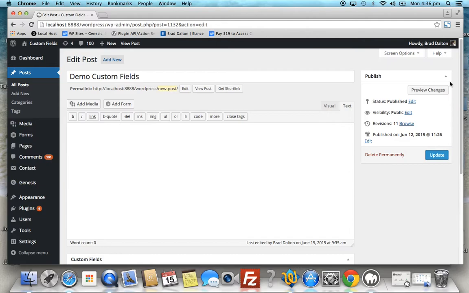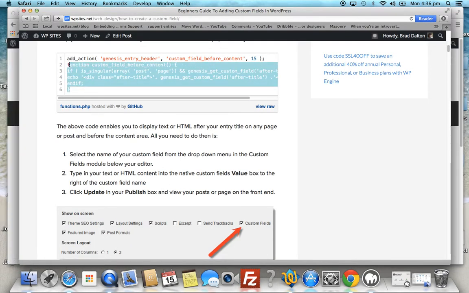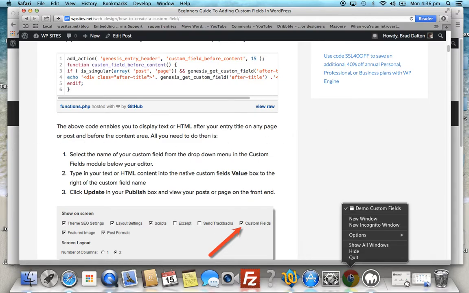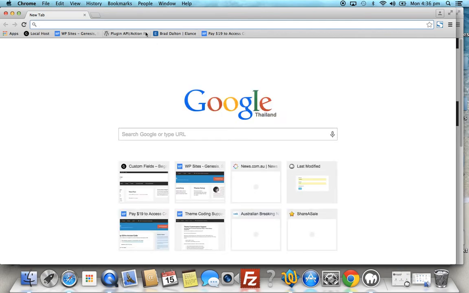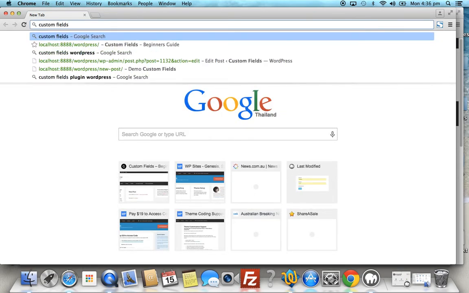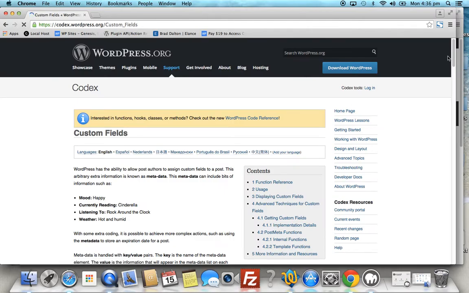So to do that, we need to have a look at some code. So let's just go back to the post. Now, as I said before, there's some code here which works with Genesis only. We want some code that works with any theme. So let's open up a new screen. And let's search for custom fields, and we'll have a look at the page on the WordPress codex and see whether that can help us with some code. Now, here we are here.